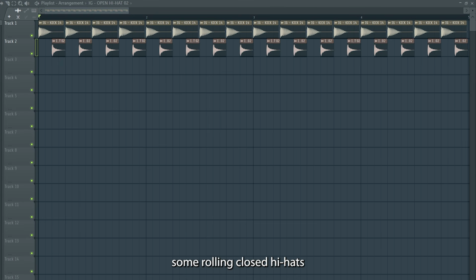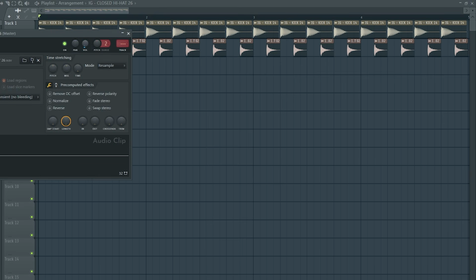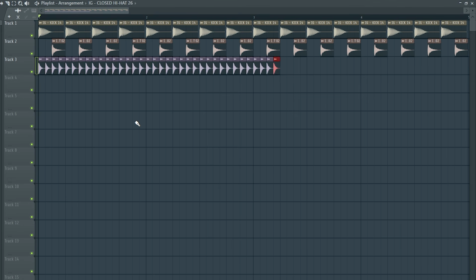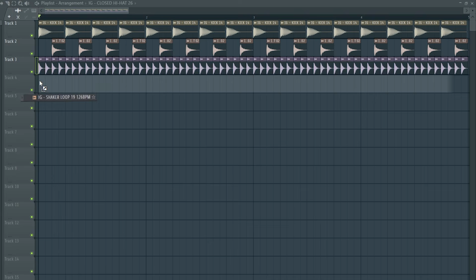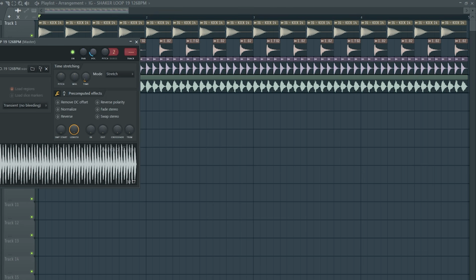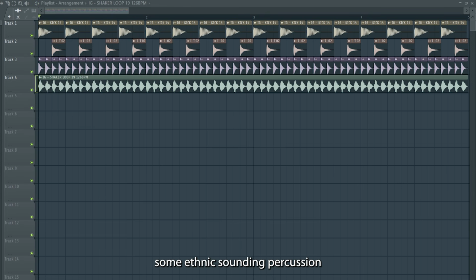Some rolling closed hi-hats. Some shake loops. Some ethnic sounding percussion.